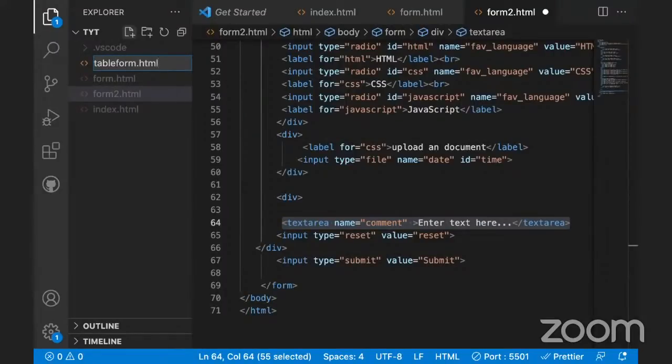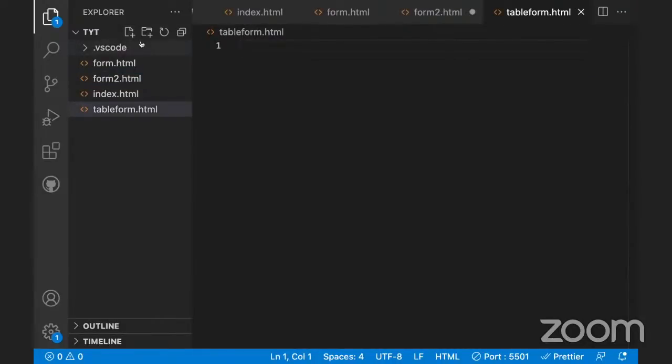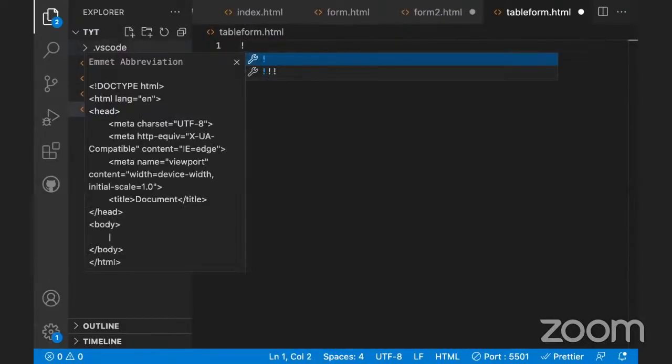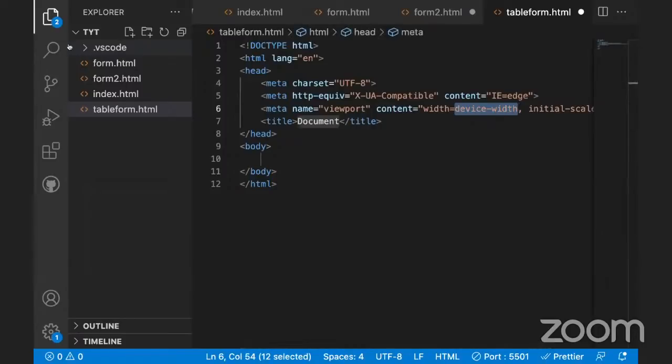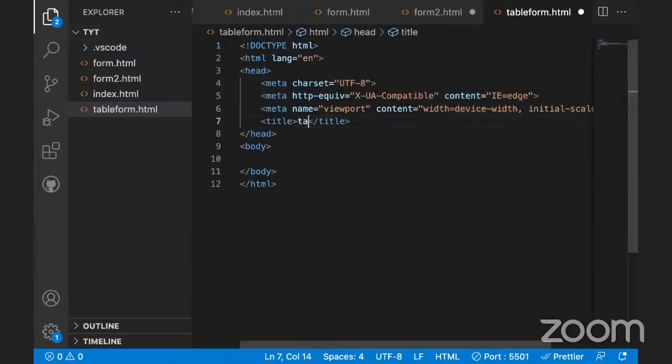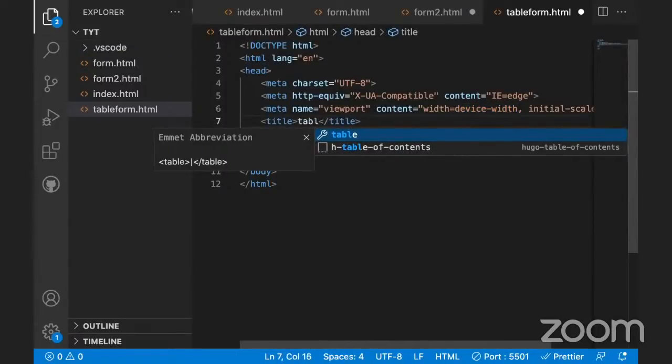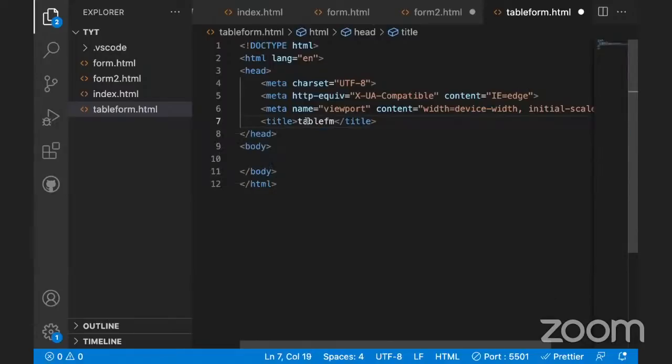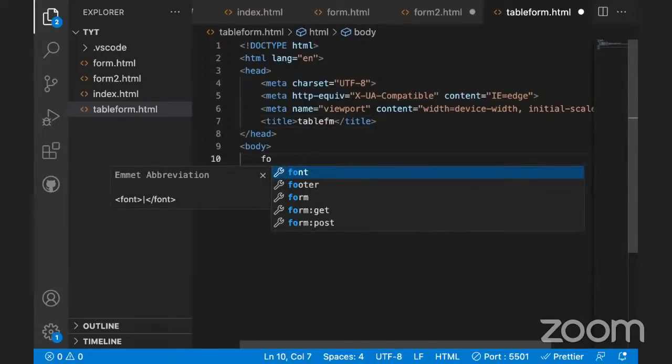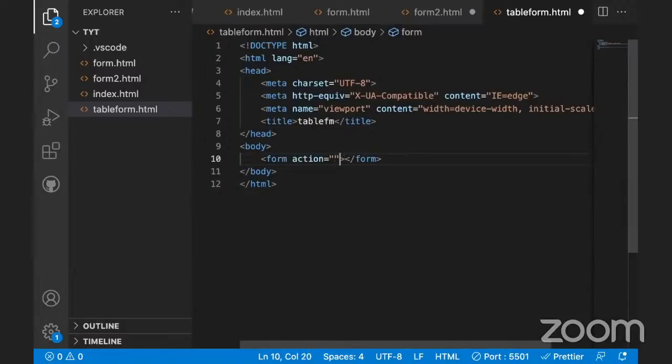.html, then shift 1. Okay, on my system it is shift 1. So I save that document, table form. Let's leave that. Then I'll still call my form first. Calling my form, I'll leave that on. Then I'll now have to call my table.